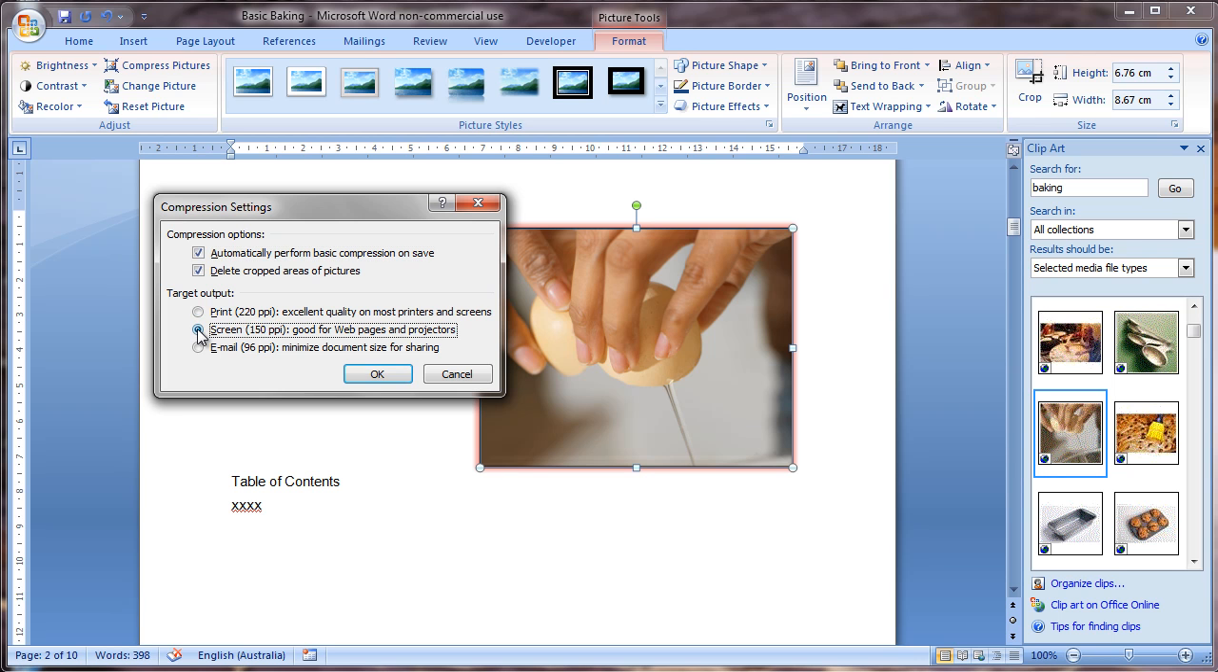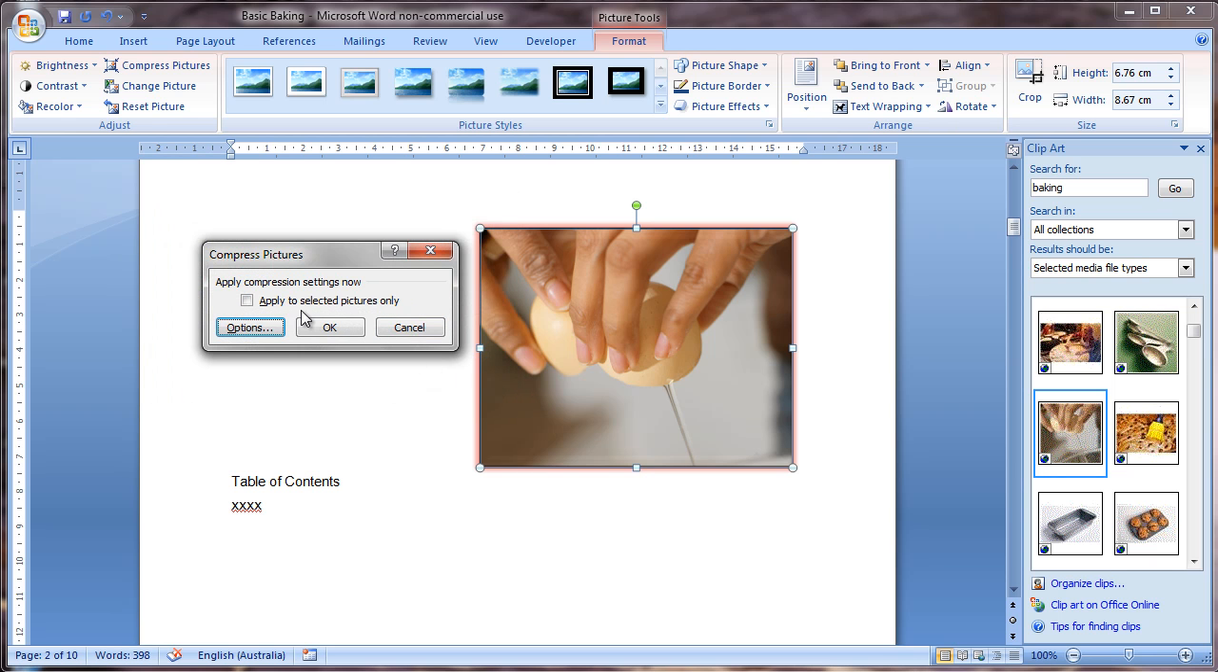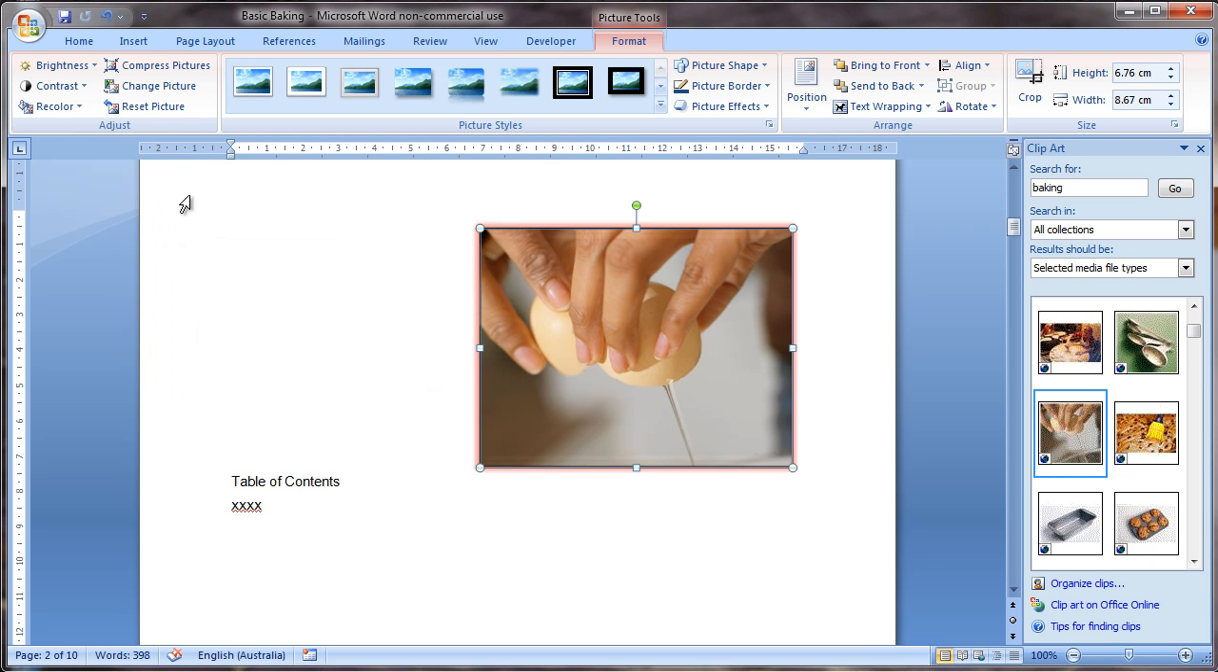But if you were doing something that was only ever going to be visible online like this, you might want to select screen, which would compress even more. So just save extra file size. So that's a really good option.